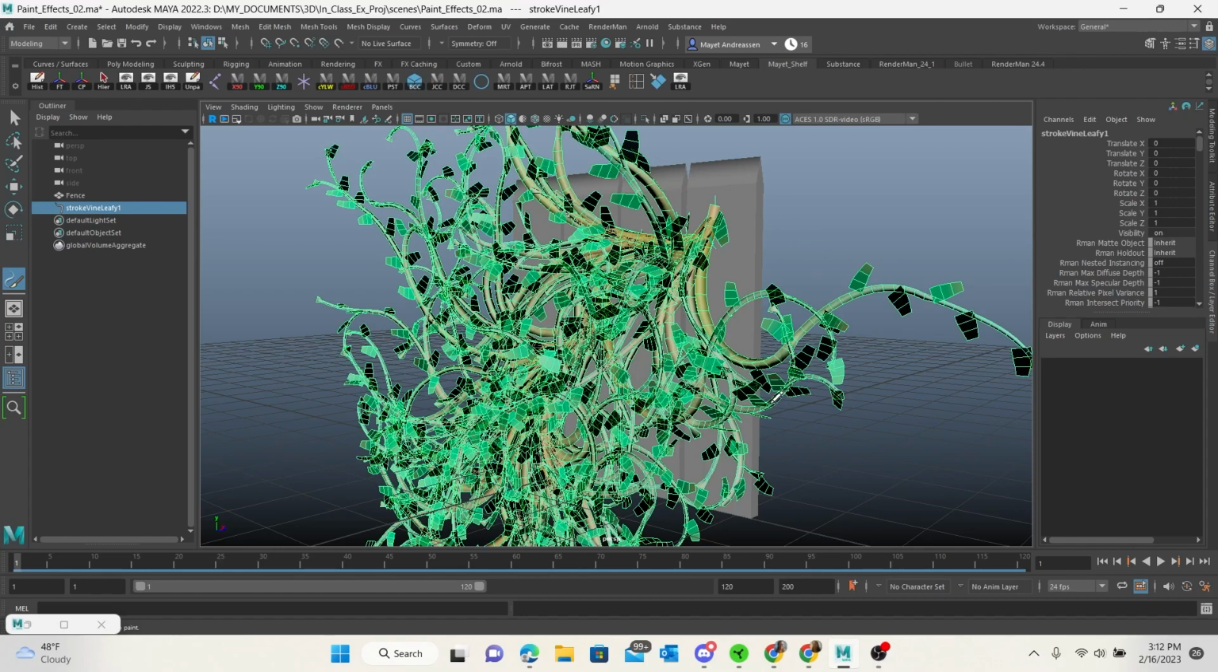If I wanted it on the back side of my fence, I would have to lay out my UVs correctly so that the back and the front are separate pieces, so that we can see them in the outliner. All right, now these are really big vines. So how do we change these vines so that they are a little bit more manageable?